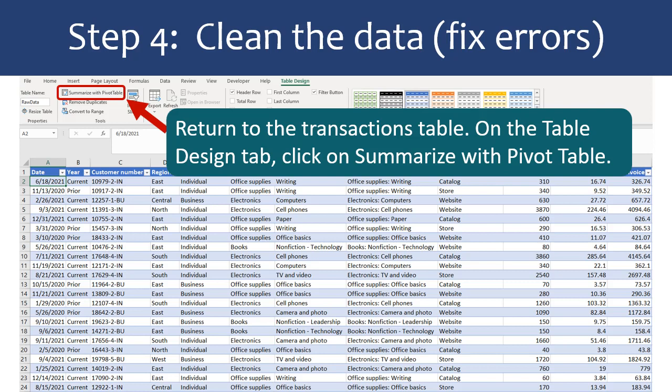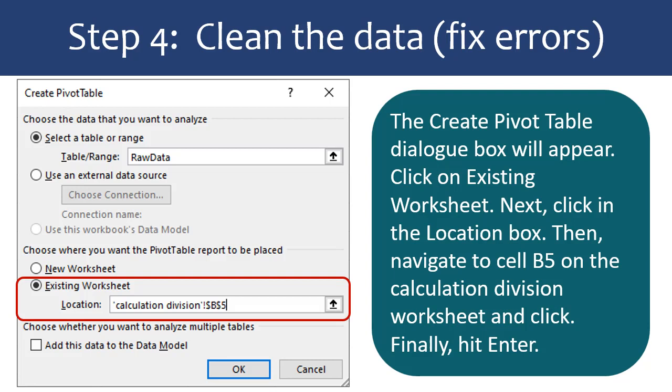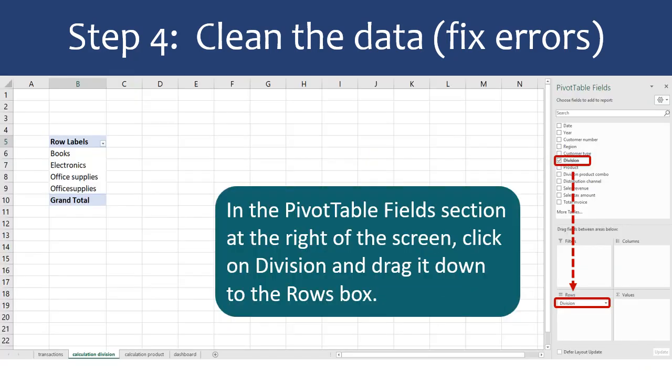To begin the cleaning process, return to the Transactions table. On the Table Design tab, click on Summarize with Pivot Table. The Create Pivot Table dialog box will appear. Click on Existing Worksheet. Next, click in the Location box. Then, navigate to cell B5 on the Calculation Division worksheet and click. Finally, hit Enter. You now have a pivot table which you can use to find the errors in the dataset.